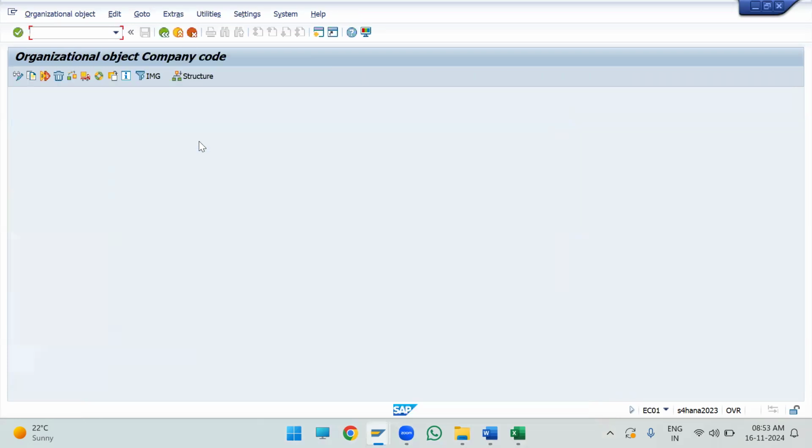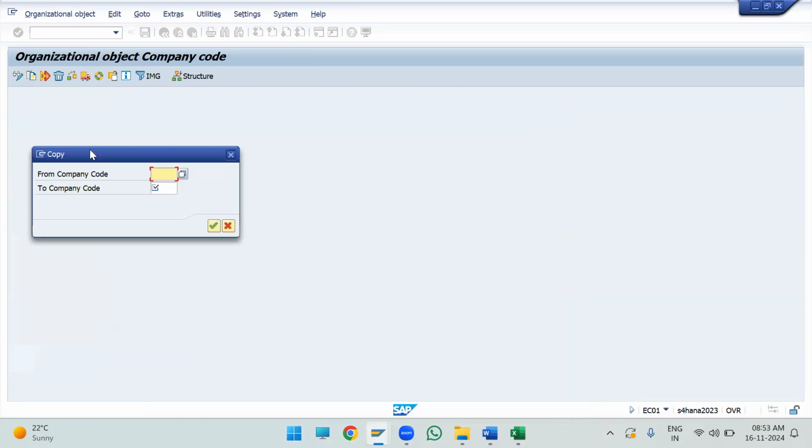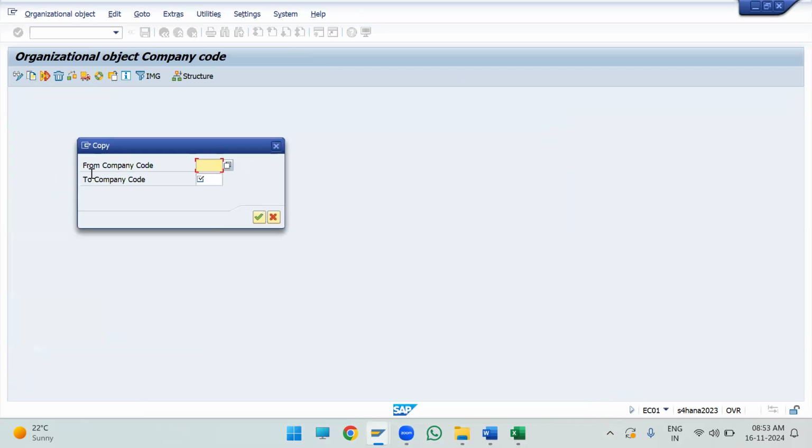We have to click on copy, delete, check company code, and there click on copy org object. After clicking copy org object, the options from company code and to company code will come. What is a from company code and what is a to company code? From company code means the reference company code, and to company code means the company code that you want to create new. Okay. Give me 1 second.